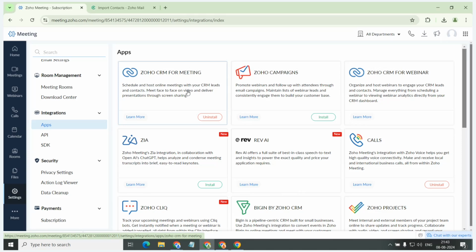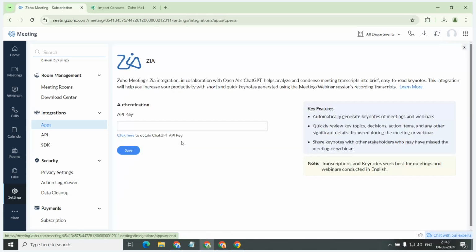You can also find the details of your leads and a record of your meeting details from your CRM itself. Through the Zia integration, you can generate keynotes and a summary for your recorded meeting session. This is a collaboration with an OpenAI ChatGPT account. So you can just submit the API key and save it. Zia integration will be enabled for your Zoho Meeting account. So if a session is recorded, keynotes and a summary can be generated automatically for your recorded sessions.